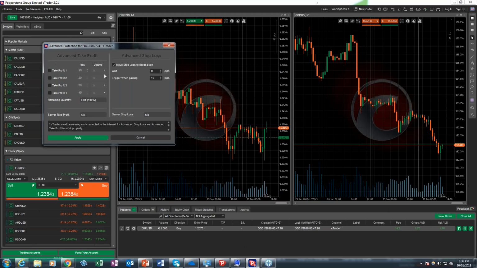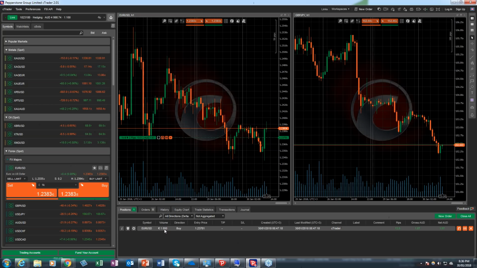Another one that a lot of people like is move stop loss to break even. We can add a certain amount of pips, so maybe lock in some profit. Let's say this trade here, the euro US dollar, went up maybe 40 or 50 pips. That might be where we'd like to break even the trade, but we don't want to give away everything. Maybe we only want to give away 30 pips potentially. So we could lock in an additional 20 pips and then trigger when we were up 50 pips. Then we apply that to our trade. Very handy little tools there. Really like that, and it's definitely something that's unique to cTrader.